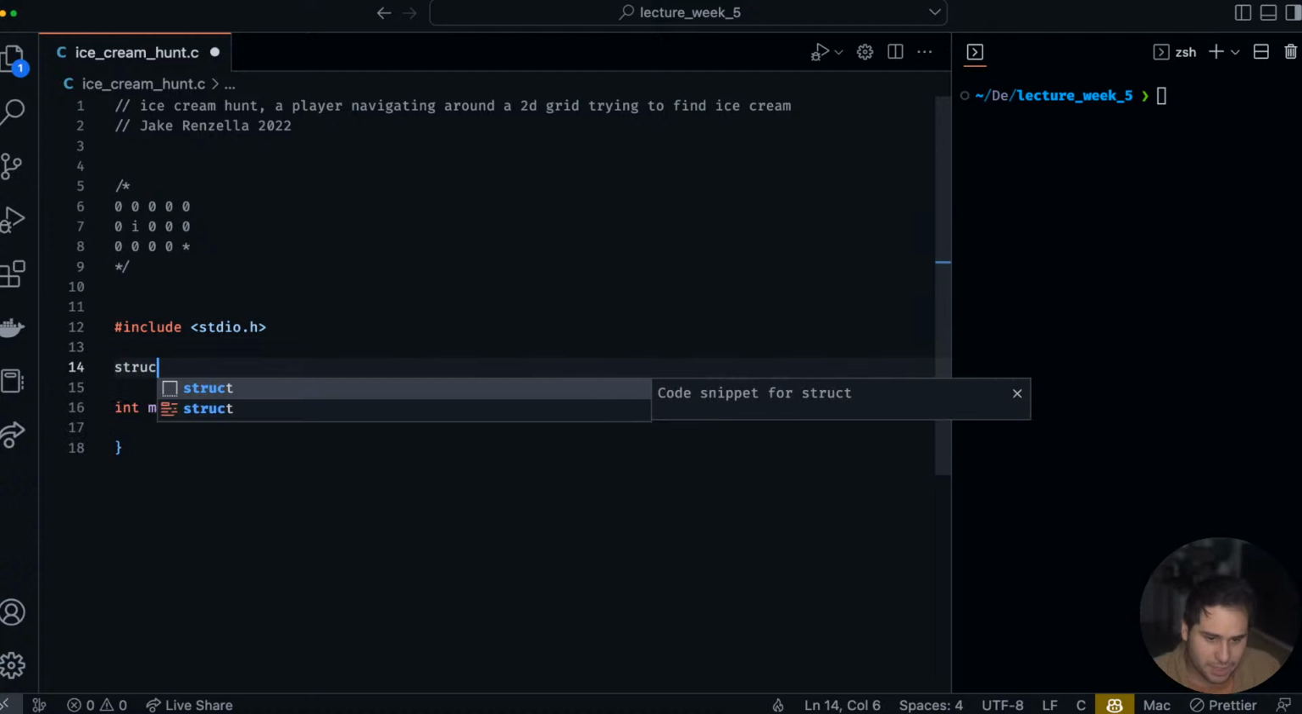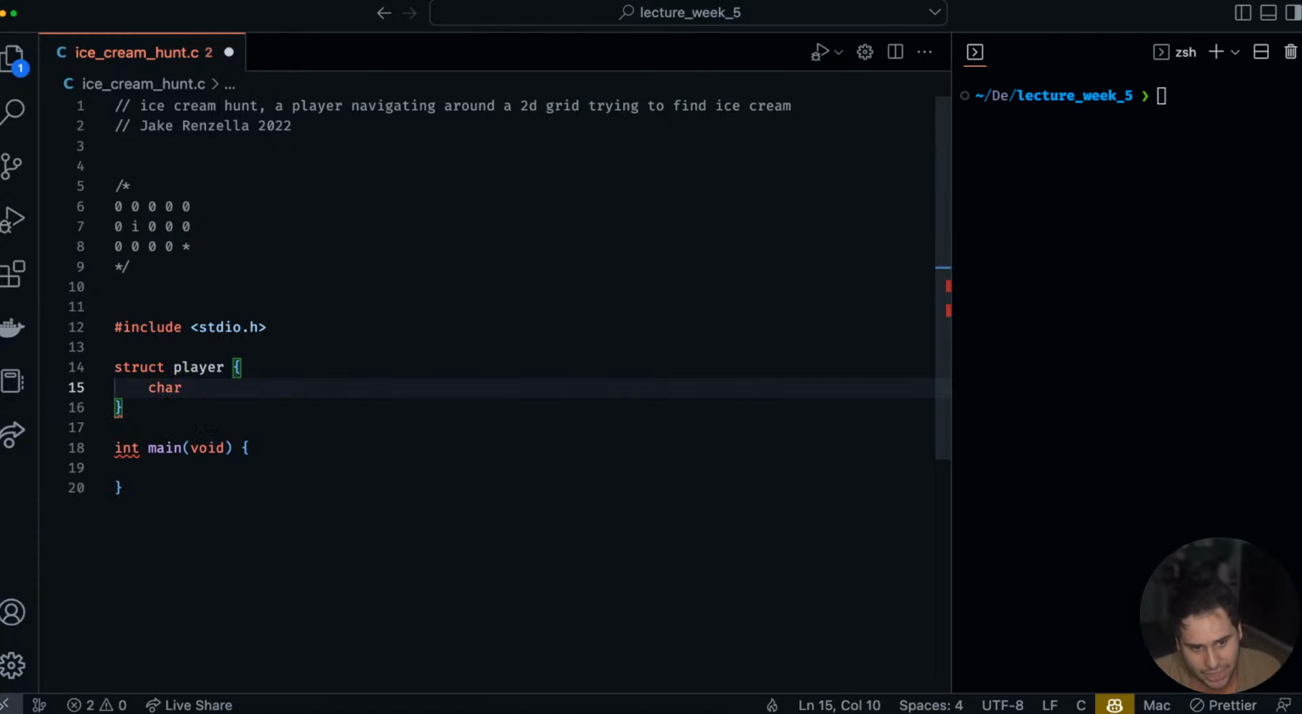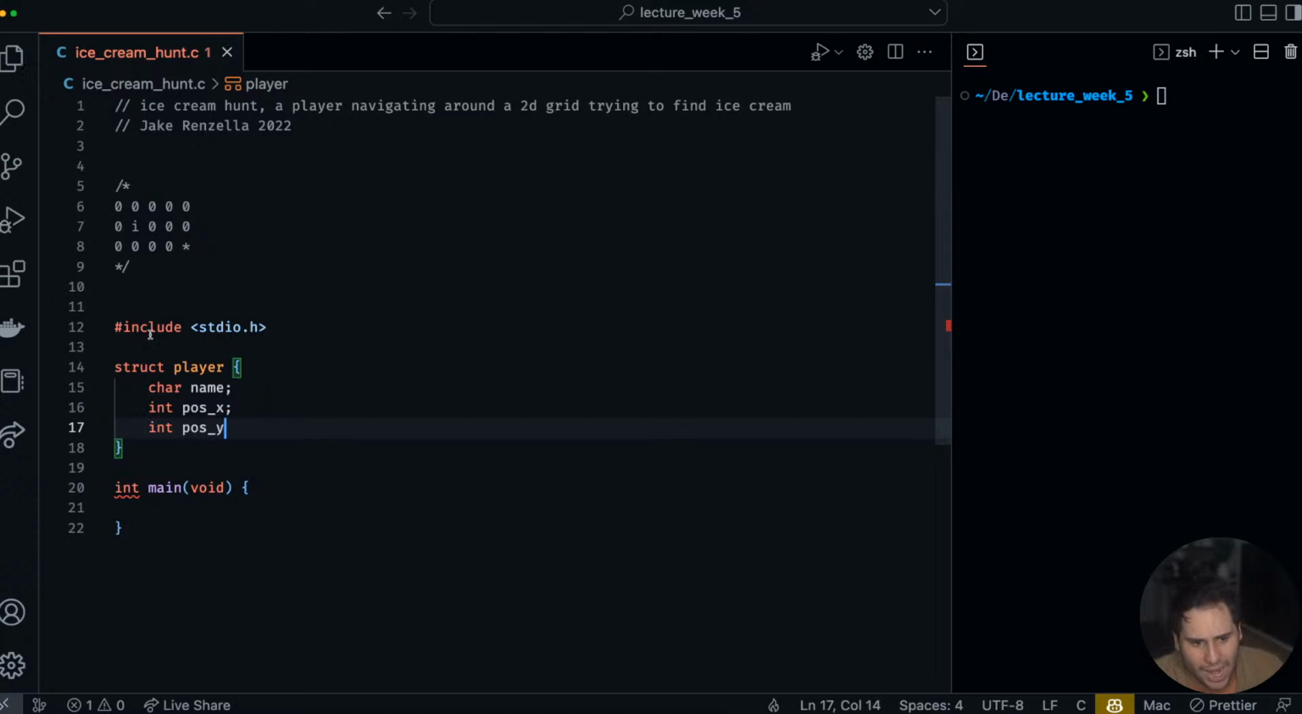So the player is going to be a struct. We'll call it player. It'll have a character, which will be the name. It'll have a position, which is going to be the int pos x and the int pos y. Right, so the x just being 0, 1, 2, 3, or 4, and the y being 0, 1, 2, for example. That'll be the struct, semicolon there.